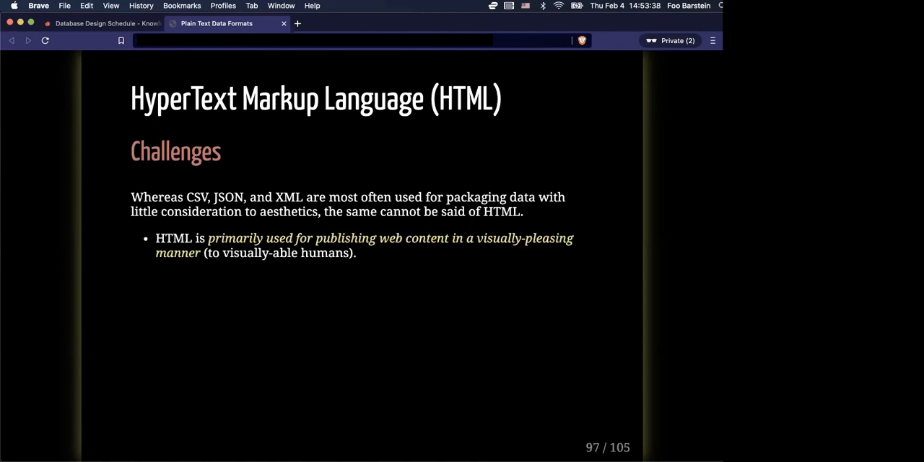So it's primarily used for publishing web content in a visually pleasing manner. That's very different from CSV, JSON, and XML. It does not require a consistent structure. One web page's structure will be wildly different from another web page's structure. There's no consistency at all.